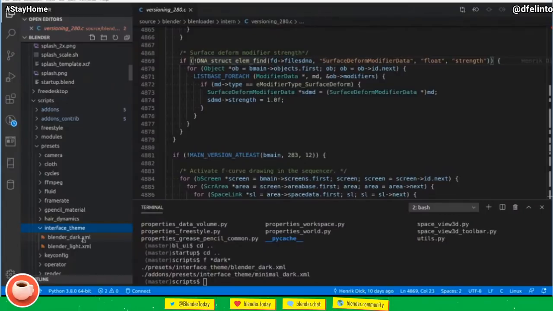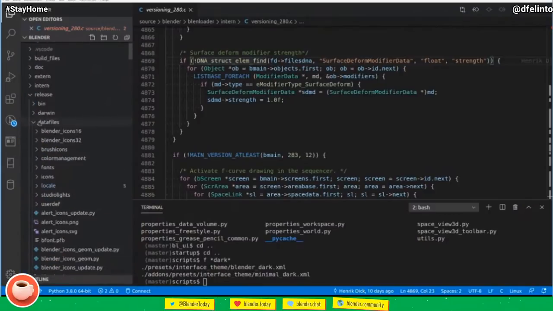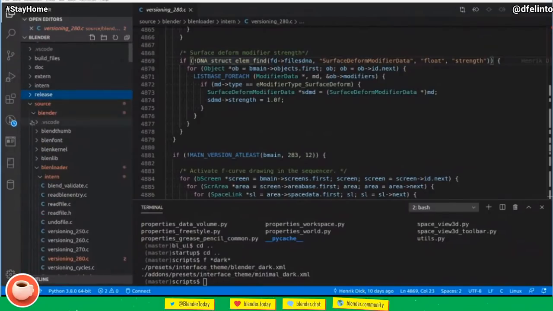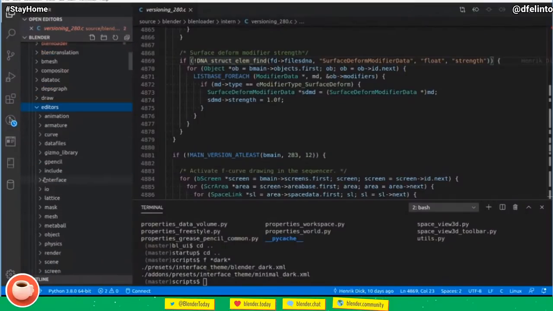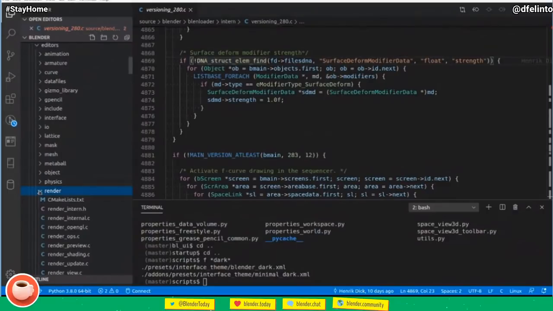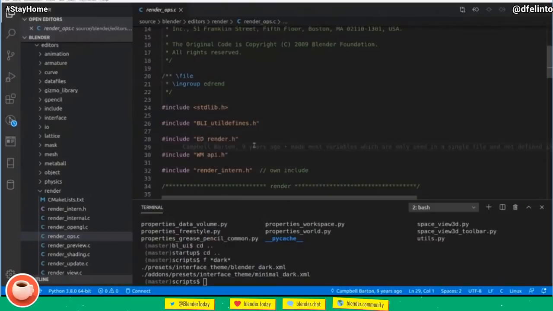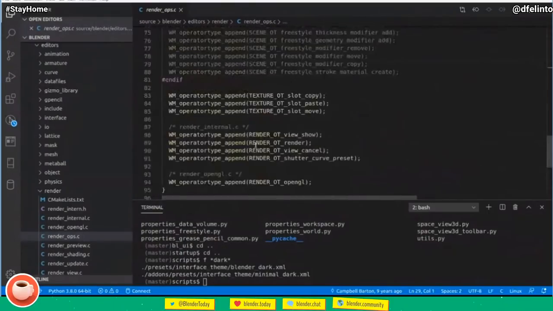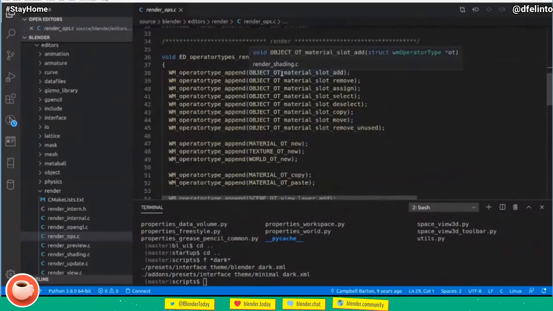So now we are inside of editors. Here we've seen, for example, the object add for the operators. There is also render operators, like render ops underscore ops. Is it like a convention for all the operators? Yes, where you try to have them. It's not where you implement them necessarily, but where you try to have them declared, so you know where to go.